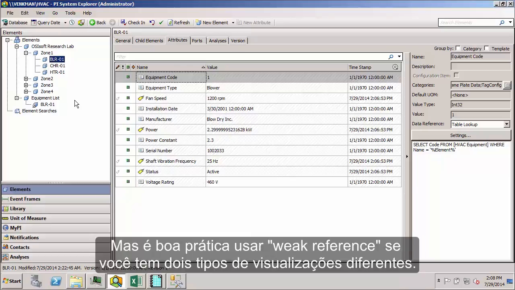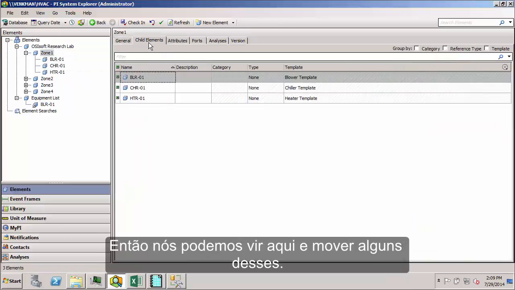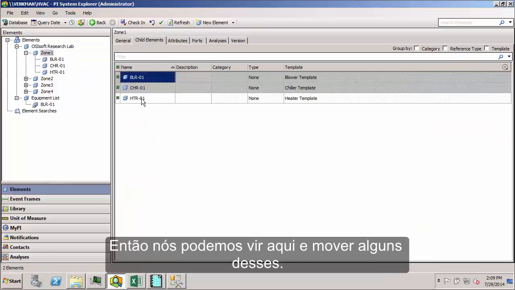But it's a good practice. If you're going to have two different views, use a weak reference down here so that when you remove something in the original hierarchy, it also gets removed from the secondary hierarchy. So we can also go and move a couple more of these.